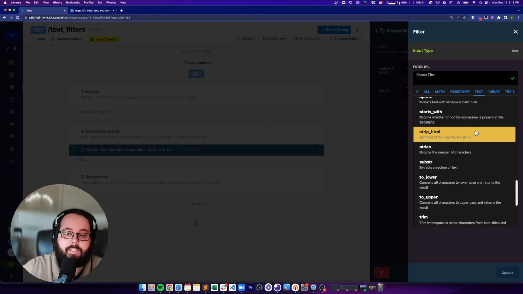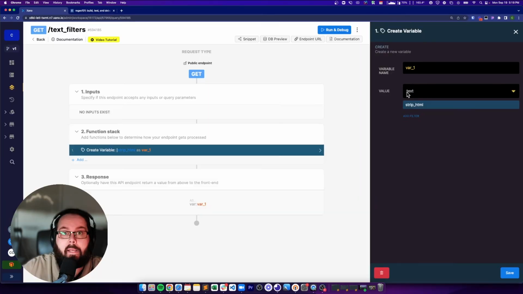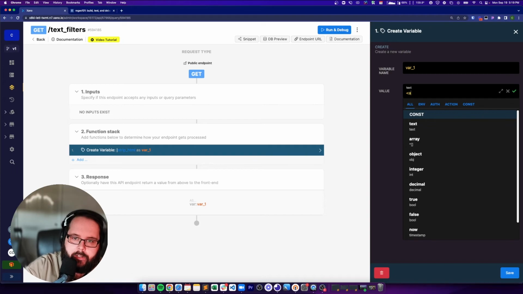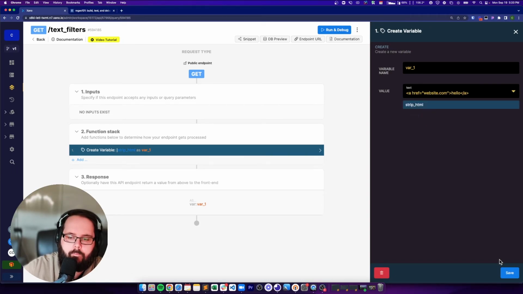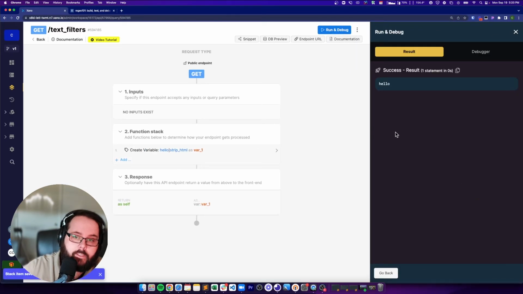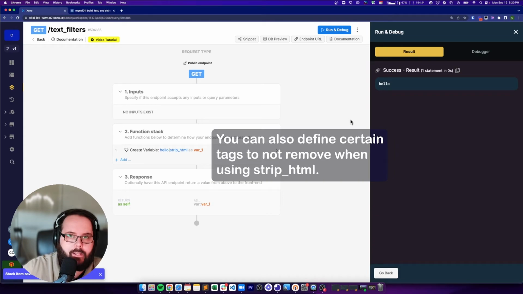Our next filter is strip HTML. What this does is this removes HTML tags from a string. So as an example, let's say I have a link. Maybe I'm scraping a web page and I just need the text that is contained inside of that link. So let's go ahead and type out some HTML here. So if we did this right, we should just be returned the word hello. And you can see we get the word hello back and nothing else.